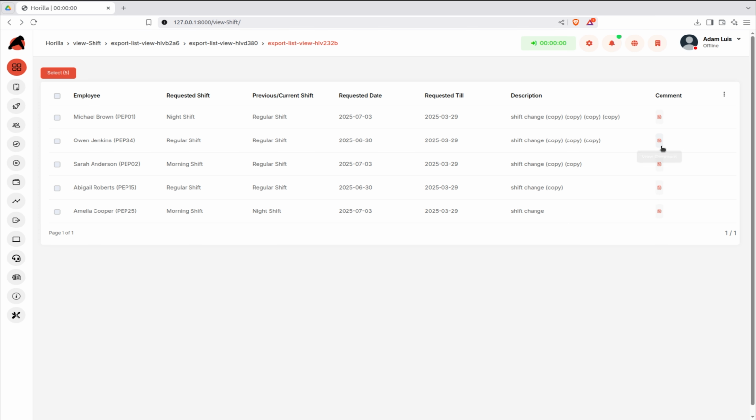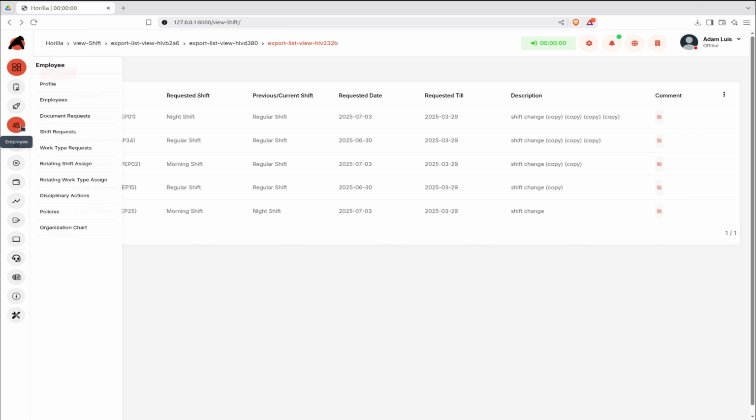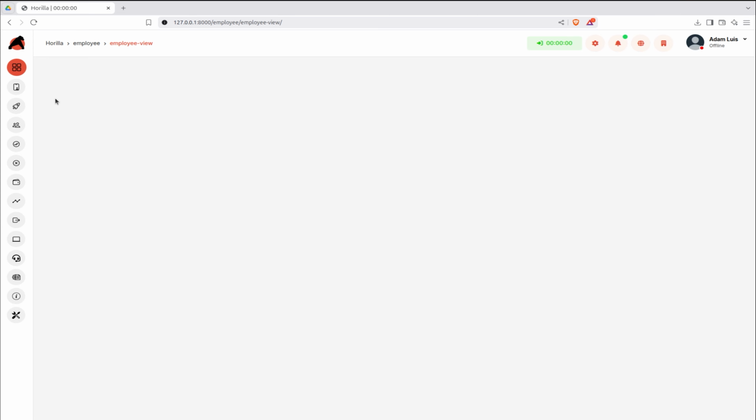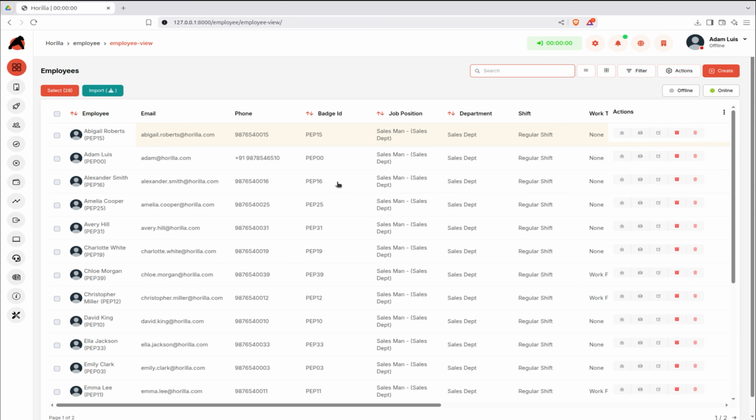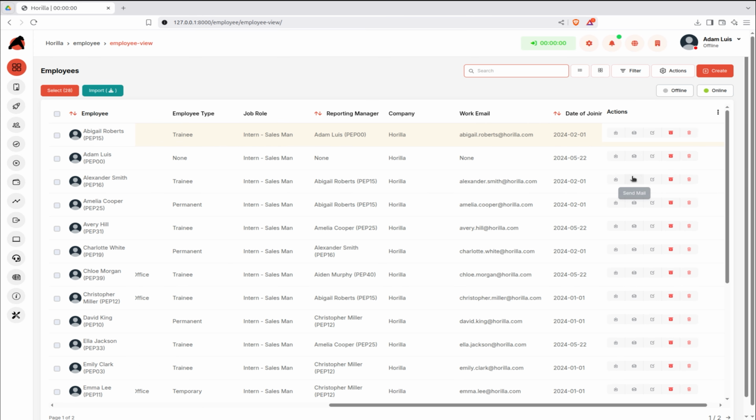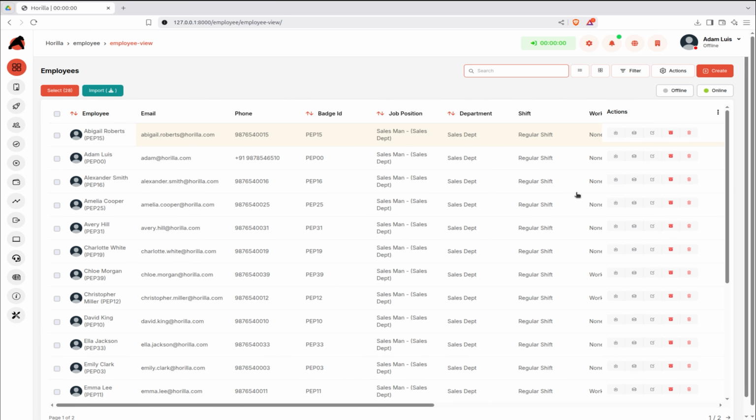Basically, the actions is the last column that will be sticky inside the list view. When I go to the employees, here you can see the last column, actions. So this is sticky. Using actions, you can create a sticky column, with items like export, email, edit, archive, delete.